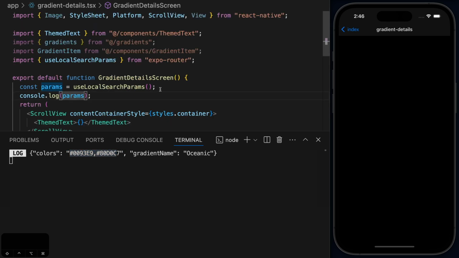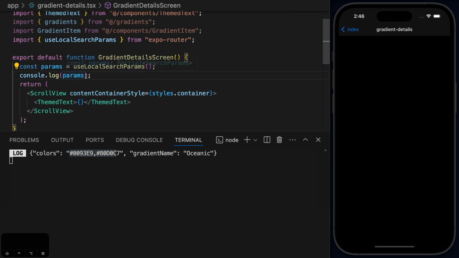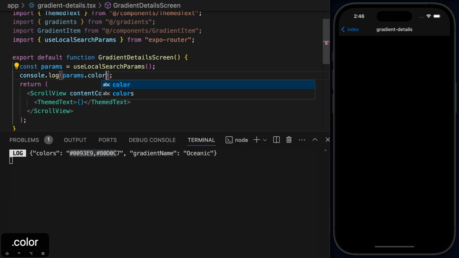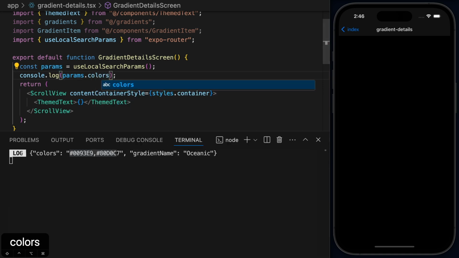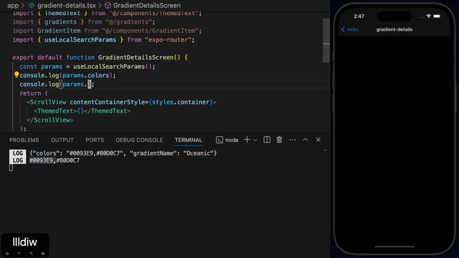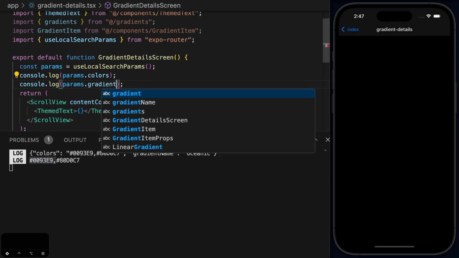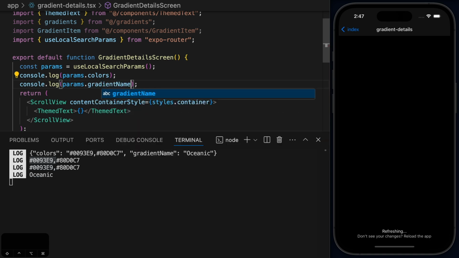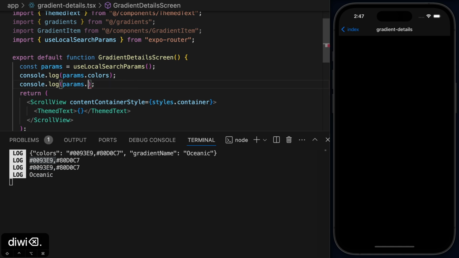So if we go to the gradient details screen, so this is working fine, right? But there's a couple of details that we can improve when we're using the params. The first thing is that if I try to say params.colors, so we do have these colors in here, and this is going to work fine. And I'll just be printing the colors. Then we can also say console log params dot gradient name, but this is hard because I'm typing this literally. I'm not getting autocomplete once I press dot.